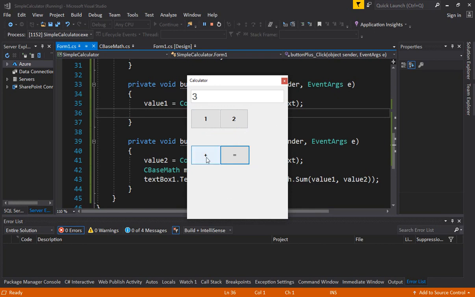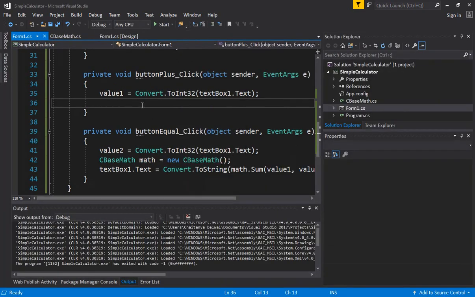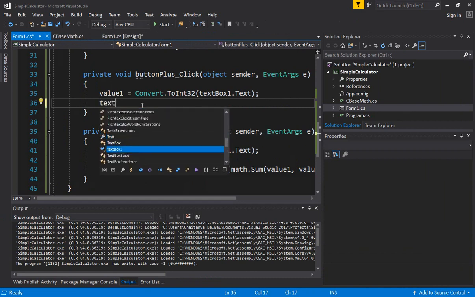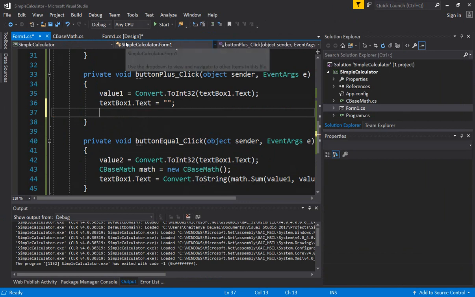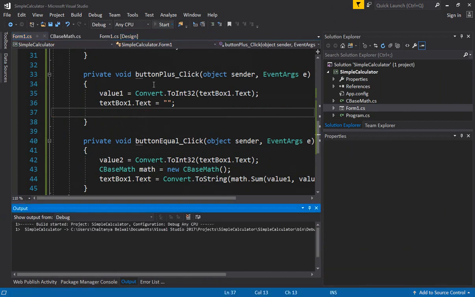Now another thing I want to do here is that when we type 1 and just press plus, I want this to be cleared so that we can tell the user they can enter another number here. So let's go ahead and do that. That's going to be very simple. All we have to do is set the text box's text equal to blank. Alright, now let's run this code.